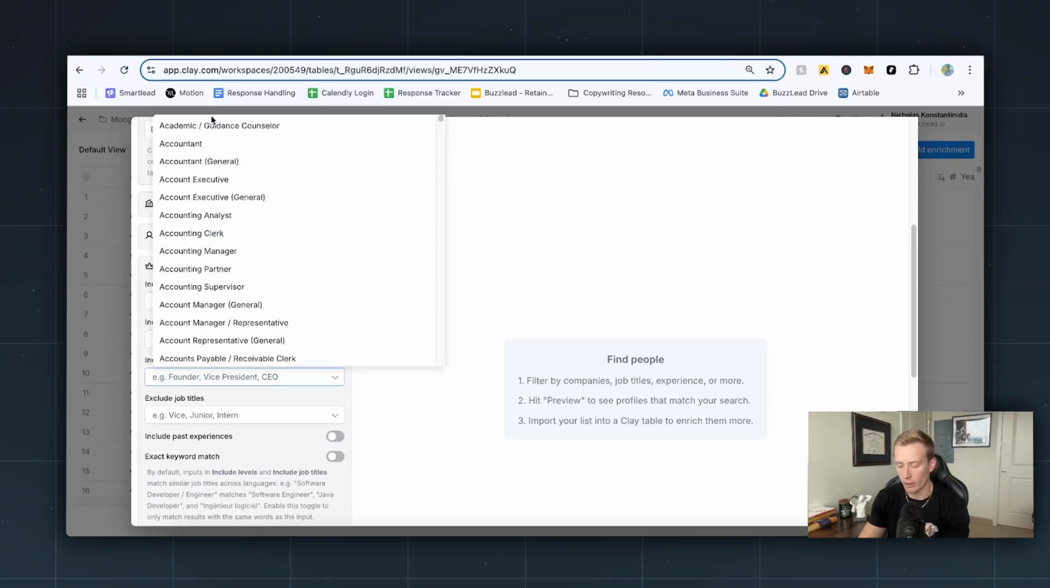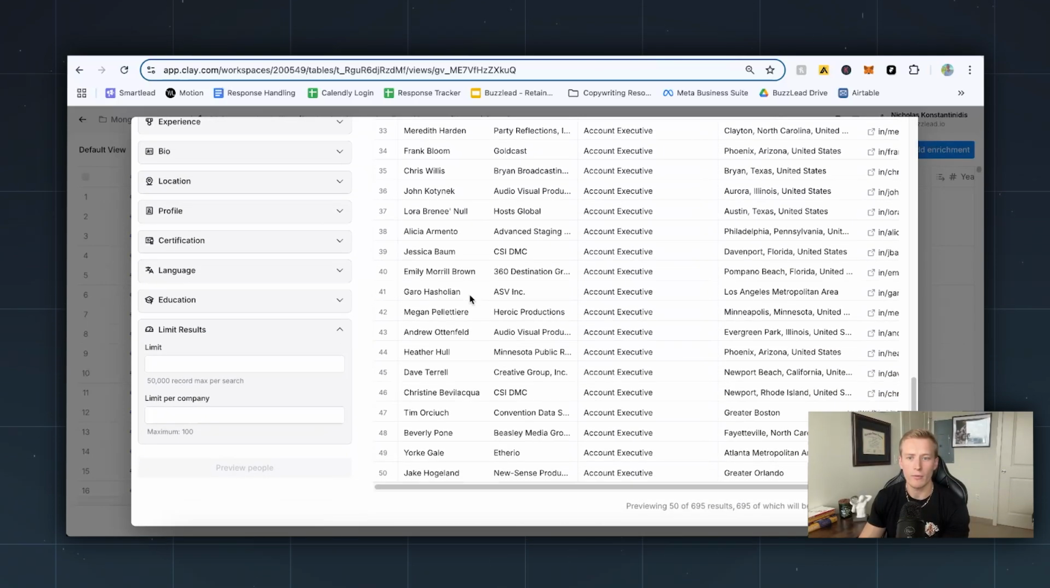Let's just say we're looking for an account executive. Preview people. So brought in a few here, and I brought in actually 695. We would then just import this into a new table to run some lookalike campaigns. For the sake of your guys' time, I'm going to jump over there and kind of show you what that looks like in real time.